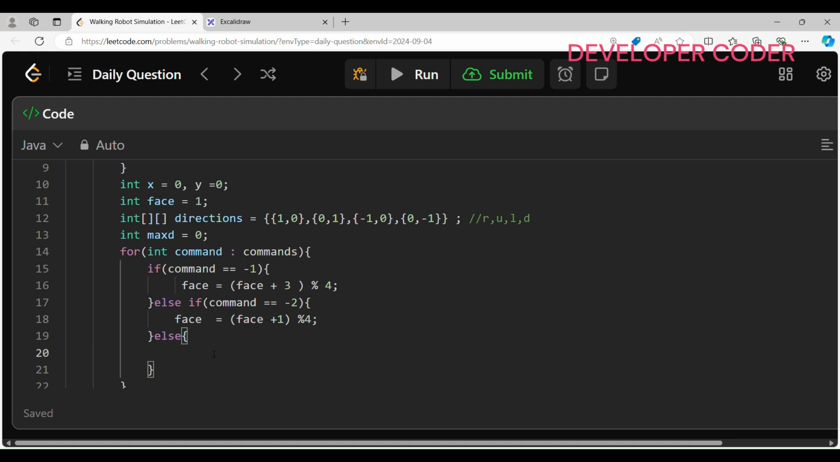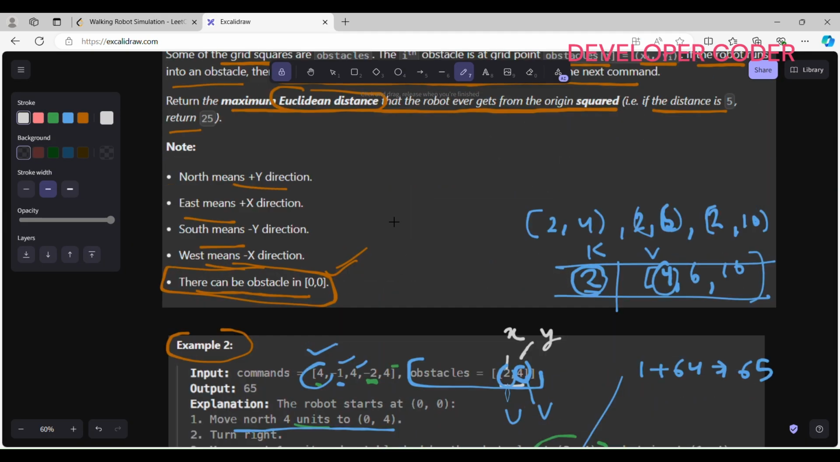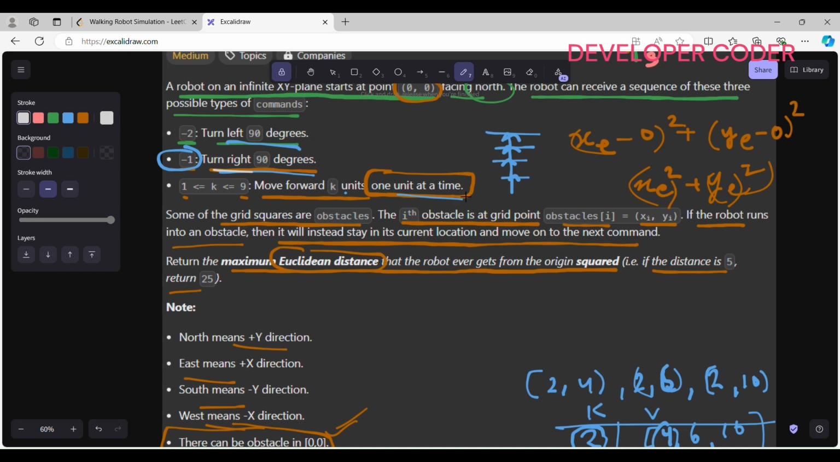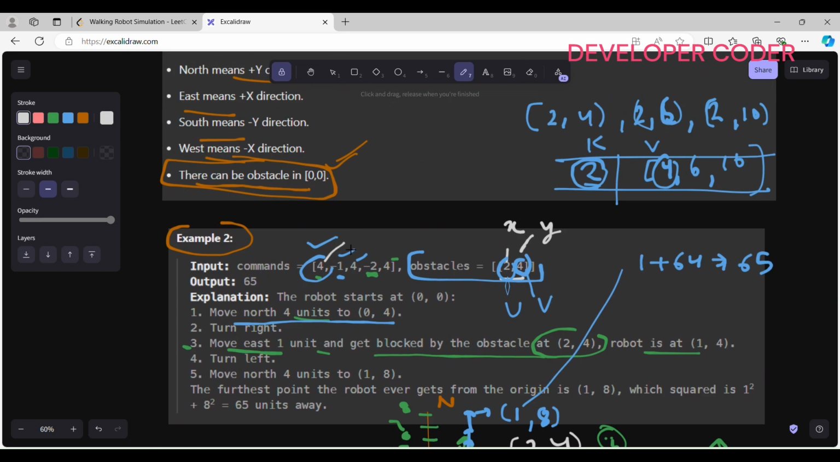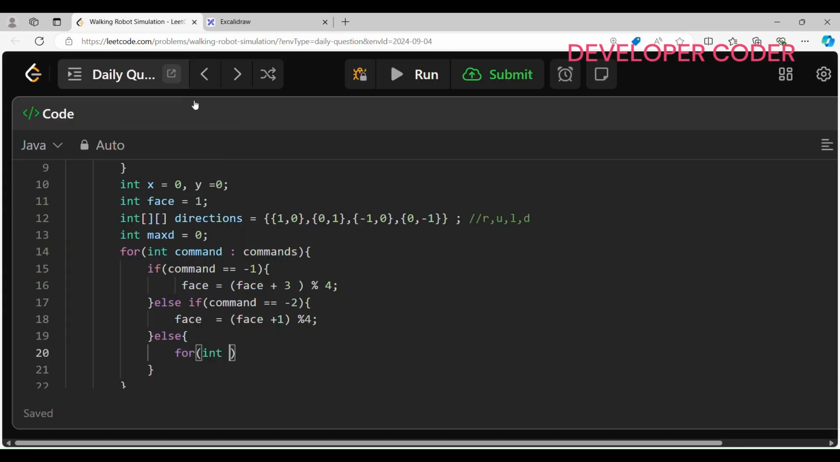Then once this is done, I am going to run one more for loop, because we have to move unit by unit. Here it is given 1 unit at a time. So if it is 4, we are not going to move like 0 to 4, but like 0 to 1, 1 to 2, 2 to 3, 3 to 4. So here I am going to run a loop for int j is equal to 0, j less than command, and j plus plus.